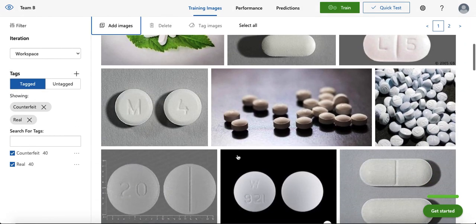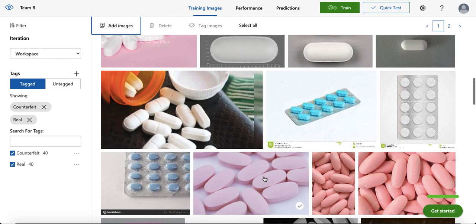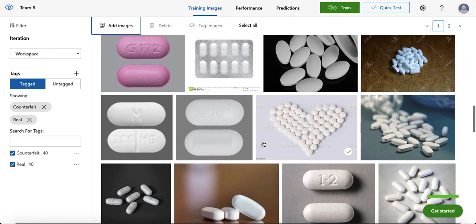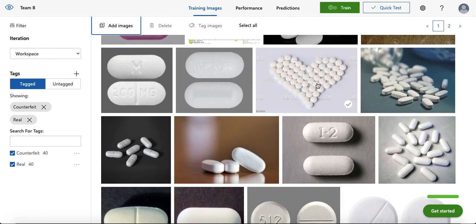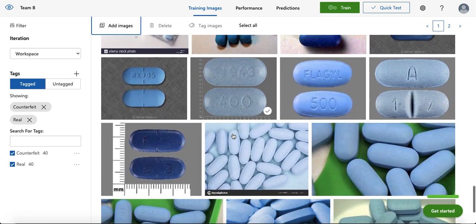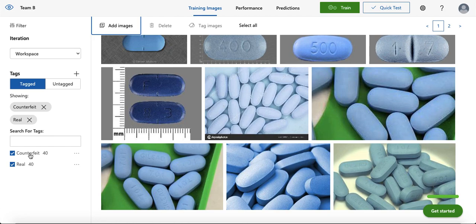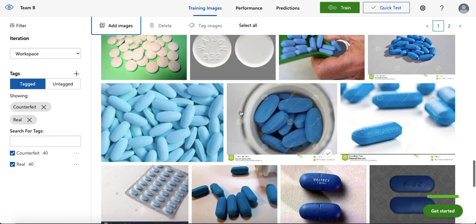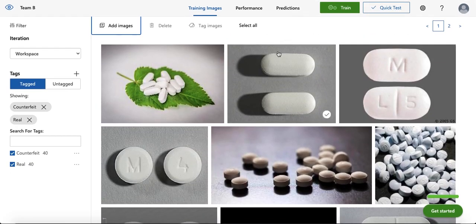At the end, we're going to have the data set of all the real and fake medicines. We have different shapes and different colors. The idea also is to have a balanced number of pictures, to have 40 real and 40 counterfeit. This way, the system can predict it more efficiently.